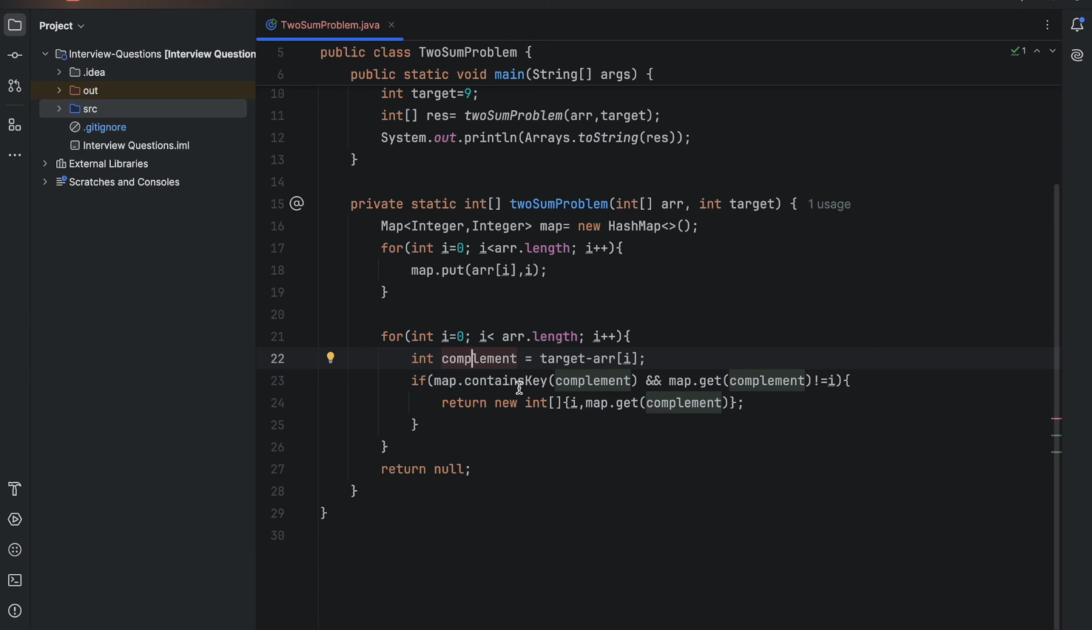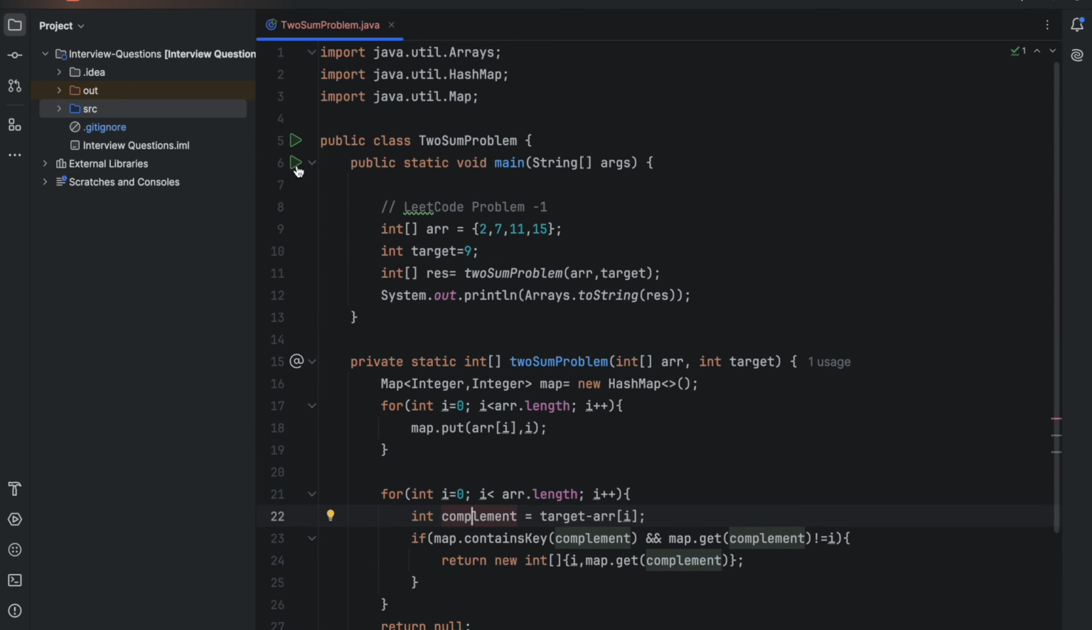If it is present in the hash map and that is not equal to i, then we are returning the index of the corresponding iteration which is nothing but i, and the index from the map. So this will give me the elements from the array which sum to the target value, and else if it is not present, then we are returning just null. So let's guys, I'll just execute this.